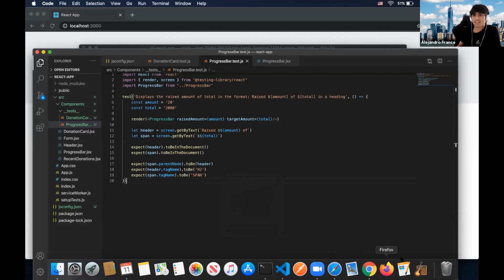So let's take a 5-minute break before we move on to test the form, which should be a bit more interesting. Grab water, stretch, use the restroom, whatever is needed.